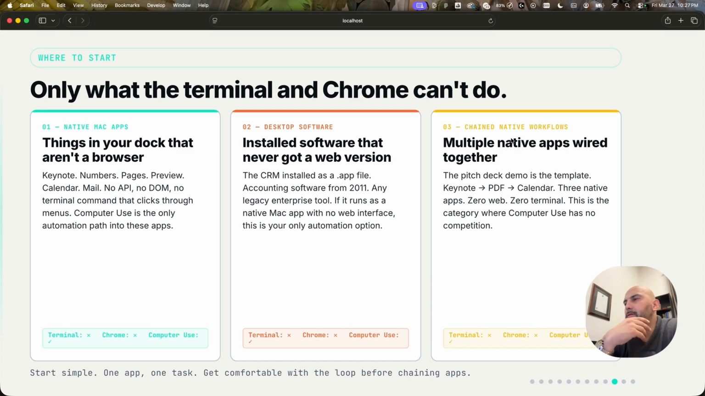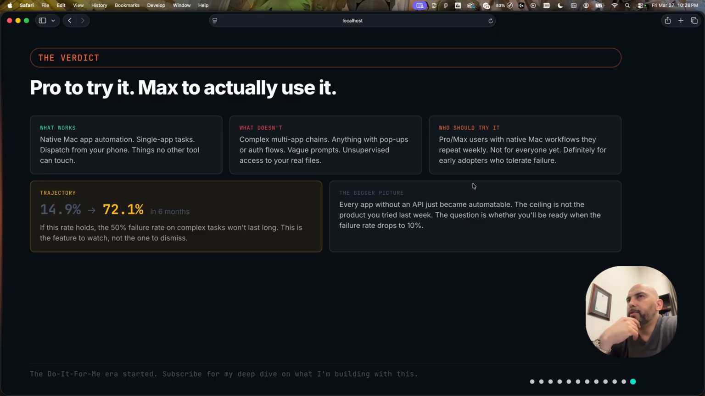The other area where it might be useful is if you have multiple non-browser applications working together. And this is something it can do that the Chrome browser and the terminal just can't do. So the verdict of this review, it might work well for native Mac app automations or for single app tasks.